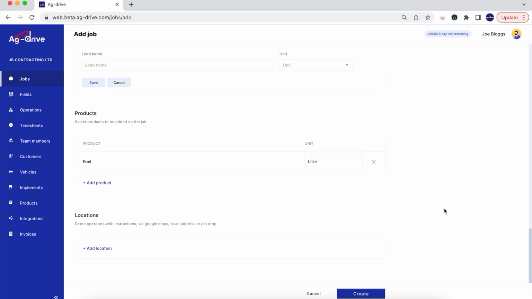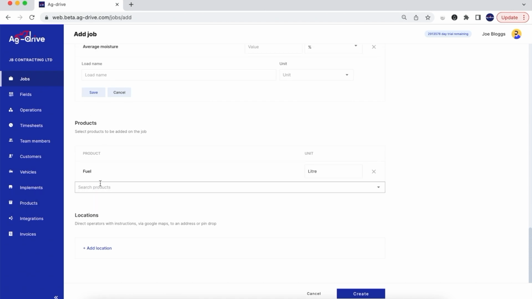We've then also got products already preloaded on this job. So I want to ask the operator how much fuel is used. Again, you can add these products in, and you can do this from your products list that you've already got set up in AgDrive.